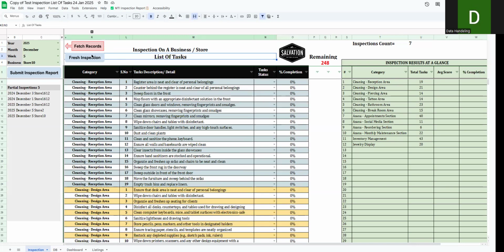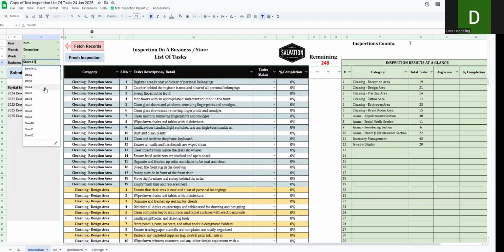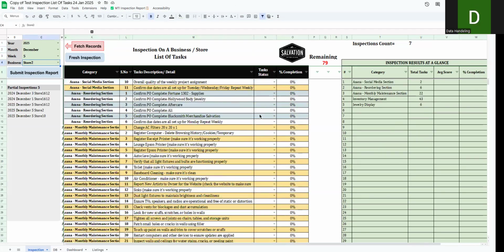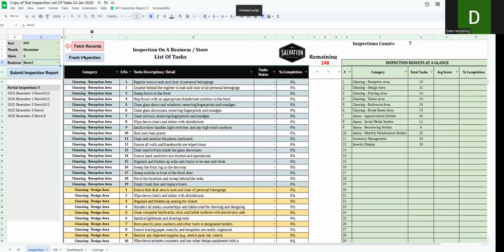I don't think you need it, we can remove it. Why I made this is, for example, if you fetch a record, let's fetch for this row number 2, 2025, December 5, let's fetch the record. So for example, if you fetch the record, but you don't want to continue with this, you want to start fresh, you think, oh no, I don't want to complete the previous inspection, I want to start fresh. So you need to click on this fresh inspection. So this is where this button jumps in.